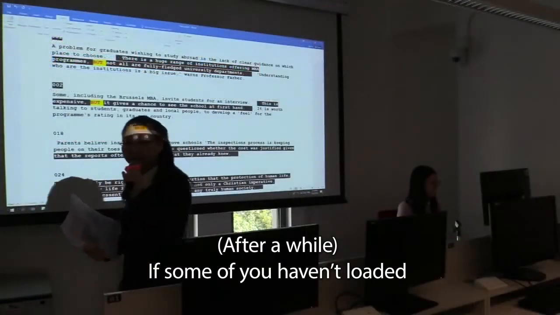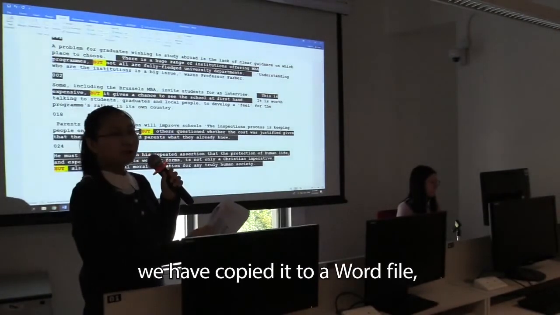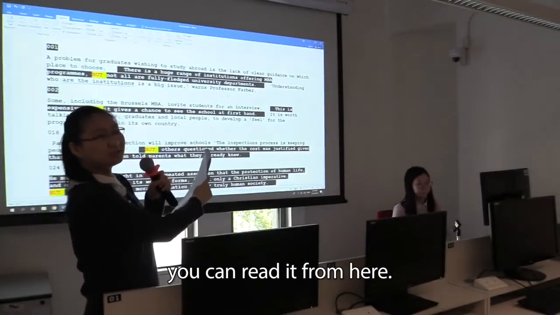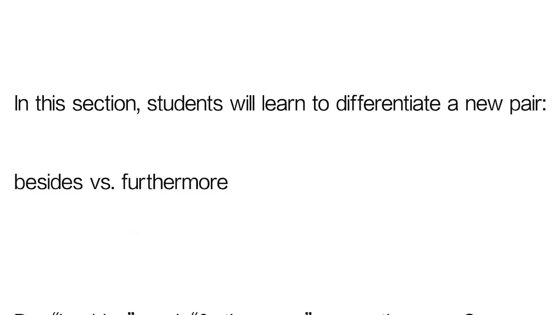We'll press. If some of you haven't loaded the data on your computer, we have copied it to a Word file. So if you can read it from far back, you can read it here as well. So actually here's the answer.